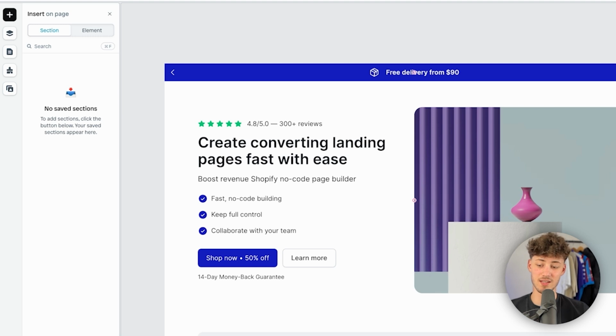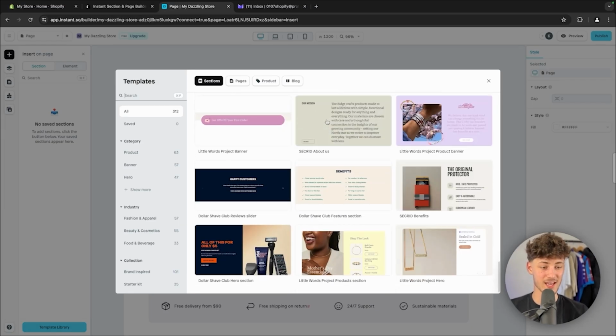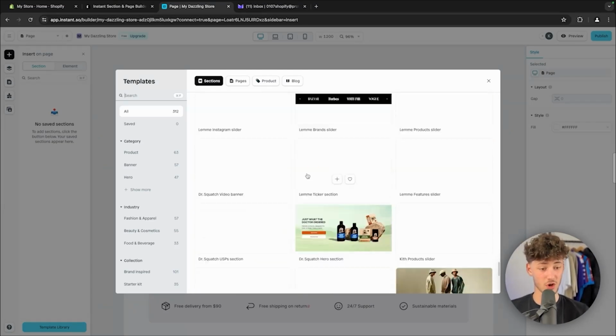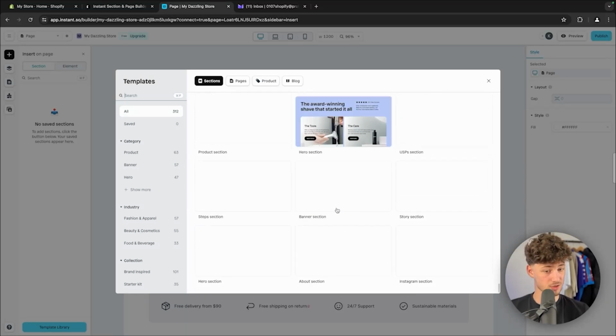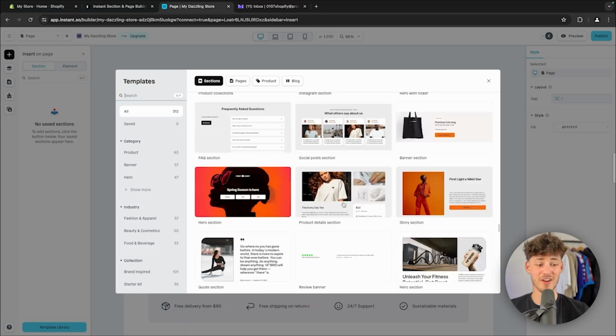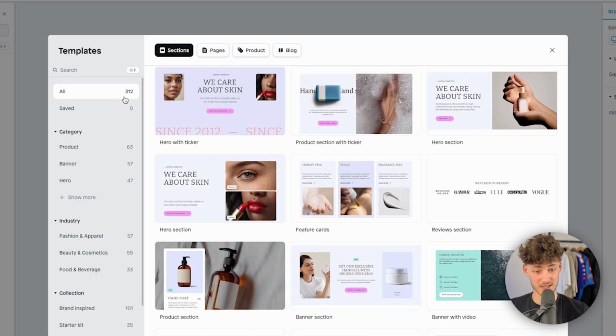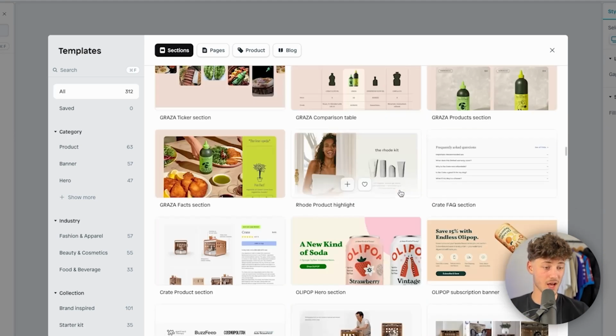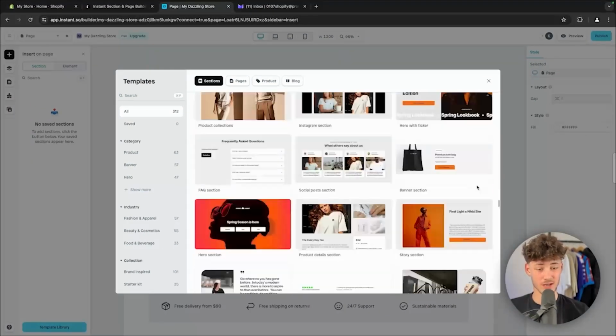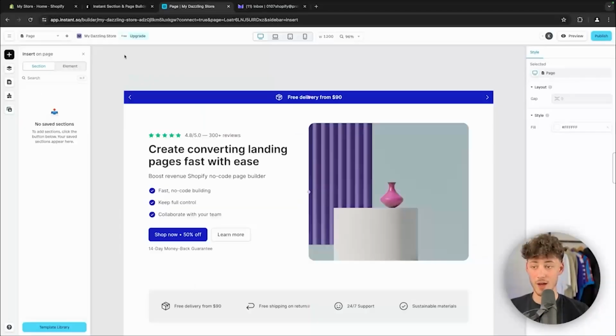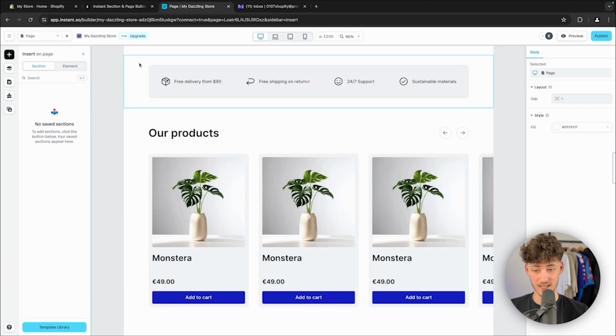So with Instant, you are going to get a variety of different sections, which you can all reuse for your store. So basically, you are going to have hundreds of different options. As you can see, 312 sections are available, which is stunning. And you can actually use this. However, you can also simply start off from scratch.